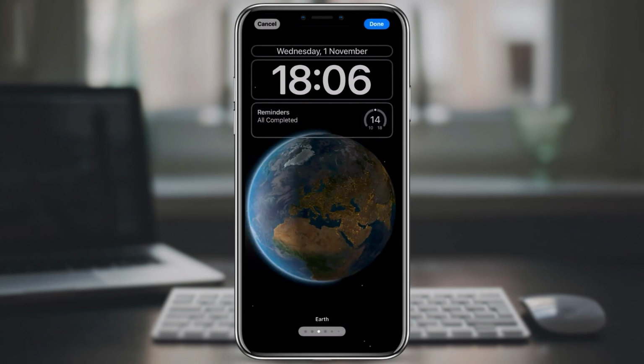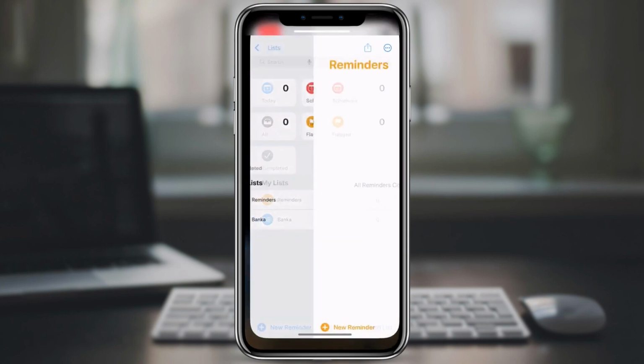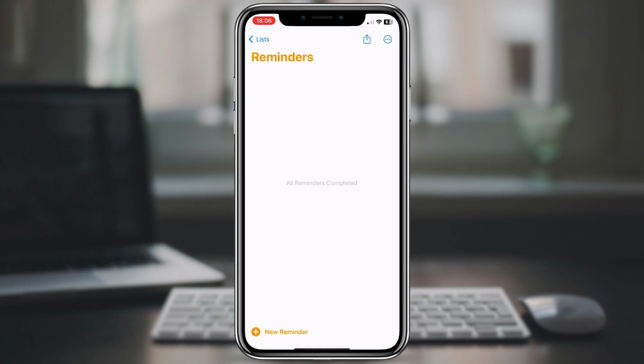Once you've added a Reminders widget, you can tap on it to view your upcoming reminders. Also, you can complete them by clicking on the shown reminder.